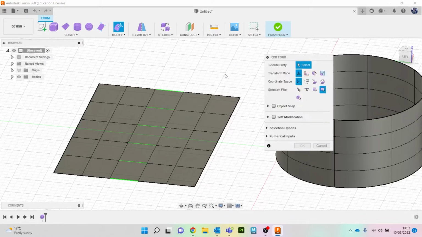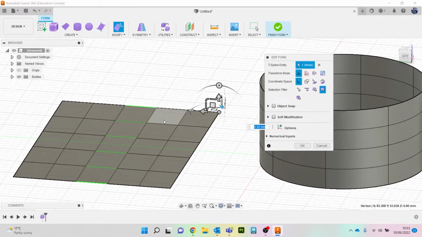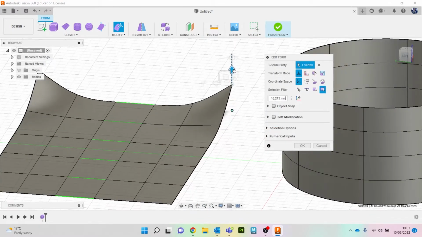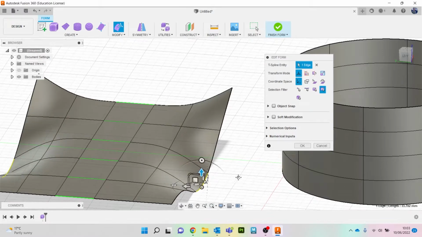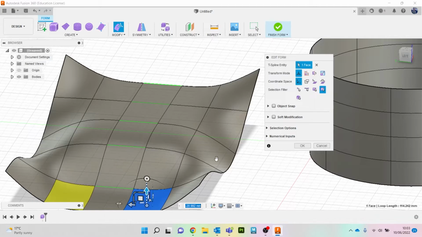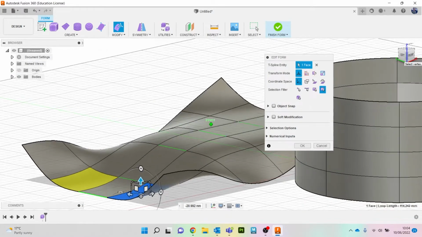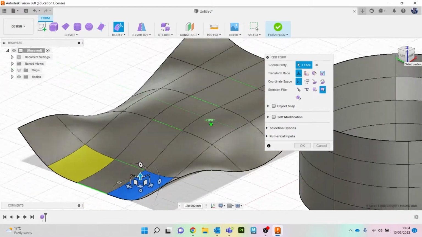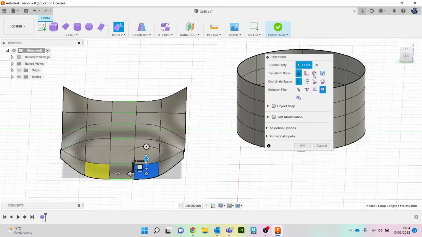So if I go edit form, it now doesn't matter what I do on this side. If I drag up, it's going to repeat it. It doesn't matter if I grab a vertex, an edge, or a face. It's always going to be mirrored along that line like that, and it's a very good way of making some complex shapes.